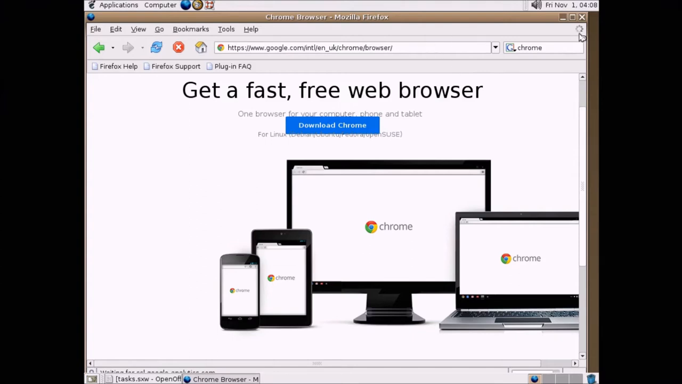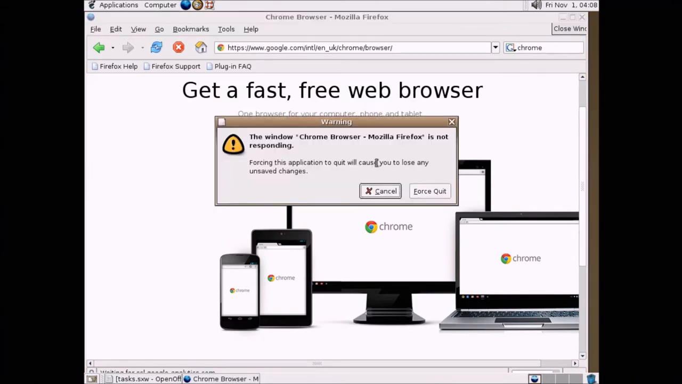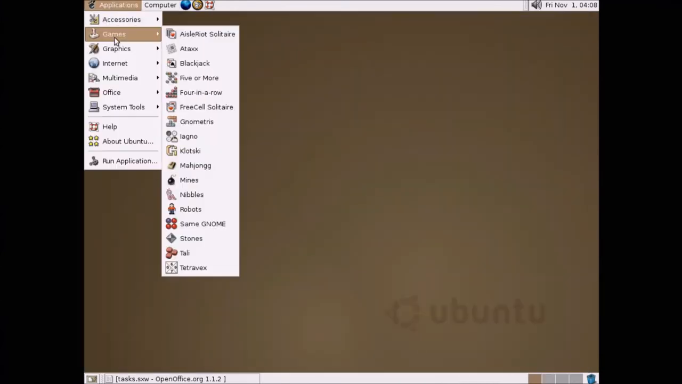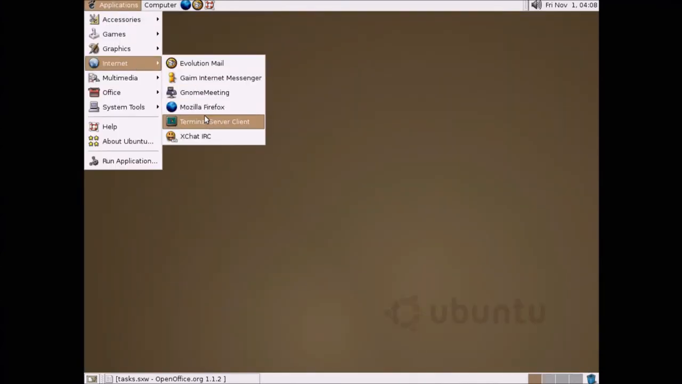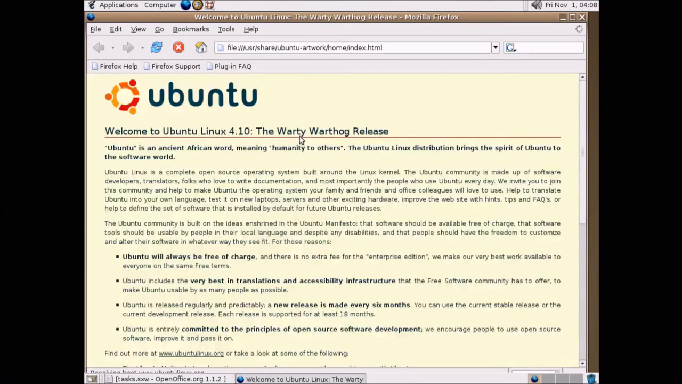And this thing isn't even moving around. The thing on the mouse is moving around it. Does this have a task manager? Aha! Has not stopped responding. Yep. Okay, I'm going to go back into Internet, Mozilla Firefox. And now I will try Chrome.